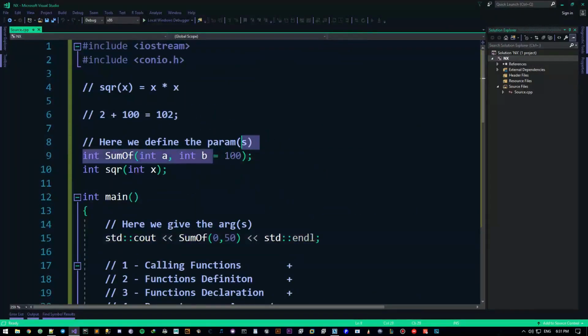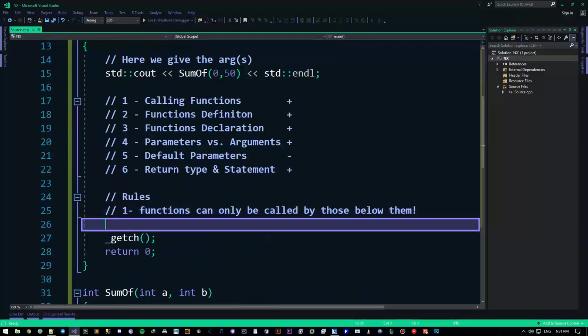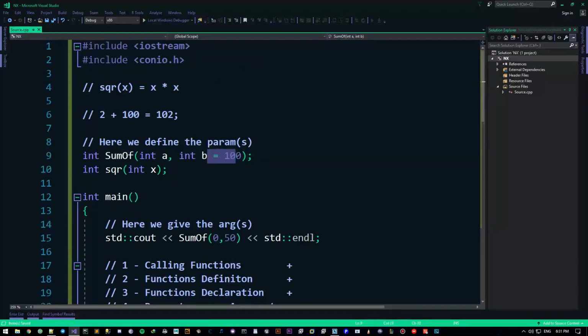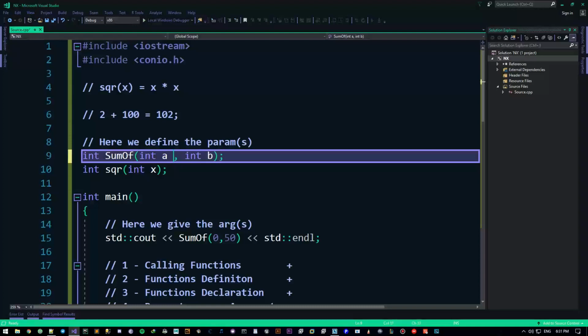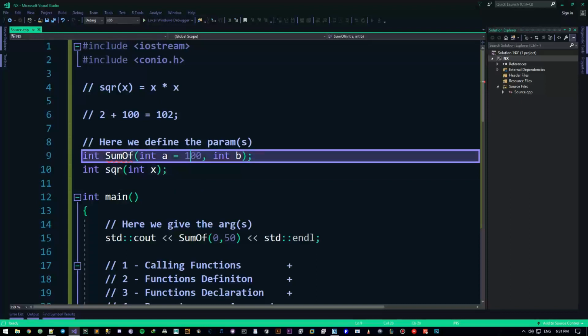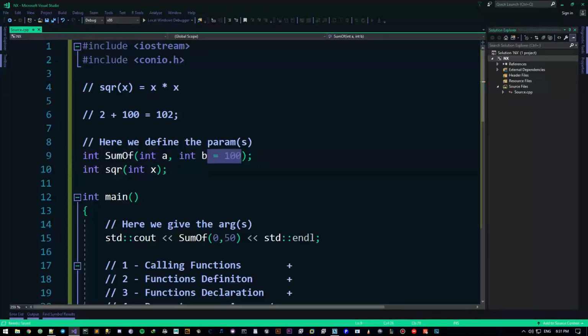There's another point to be made. Let me just put that in another rule. So rule number 2: default params start from the right. Okay, so we can only give a default value from the right side of the parameter list. If I do something like this, as you can see, default argument not at the end of the parameter list. So it must always be from here.